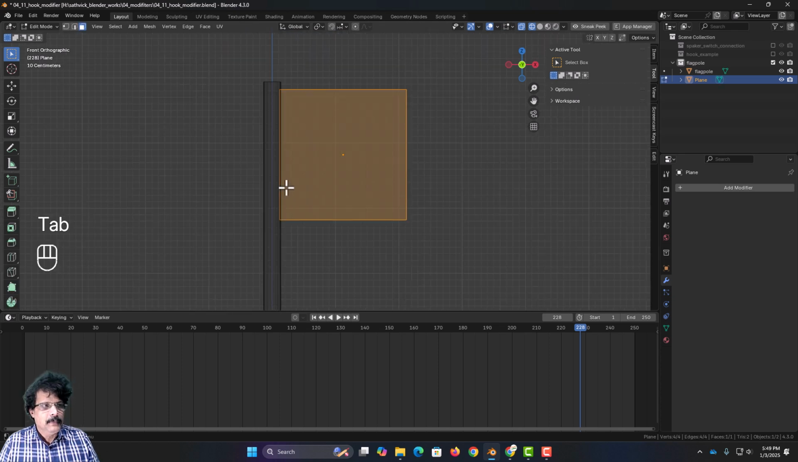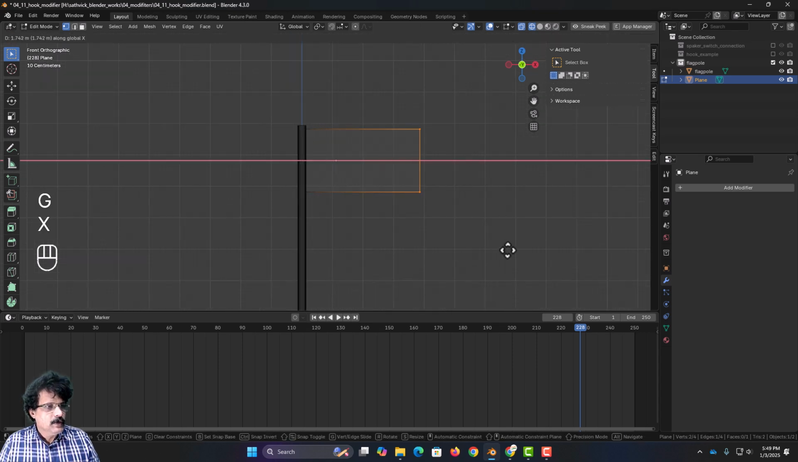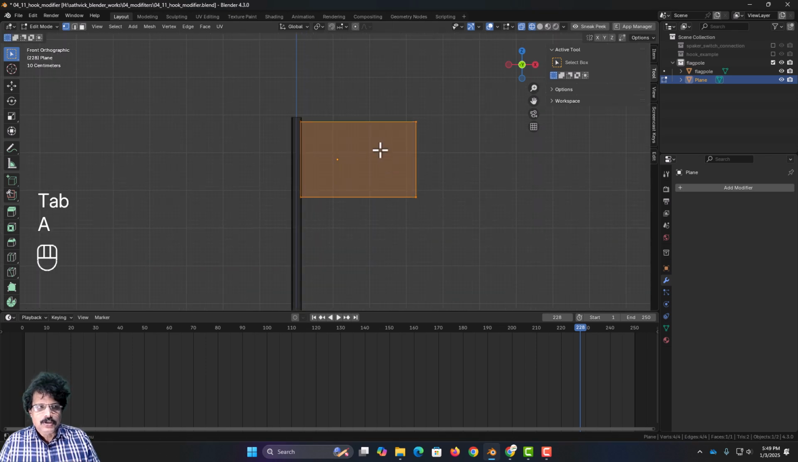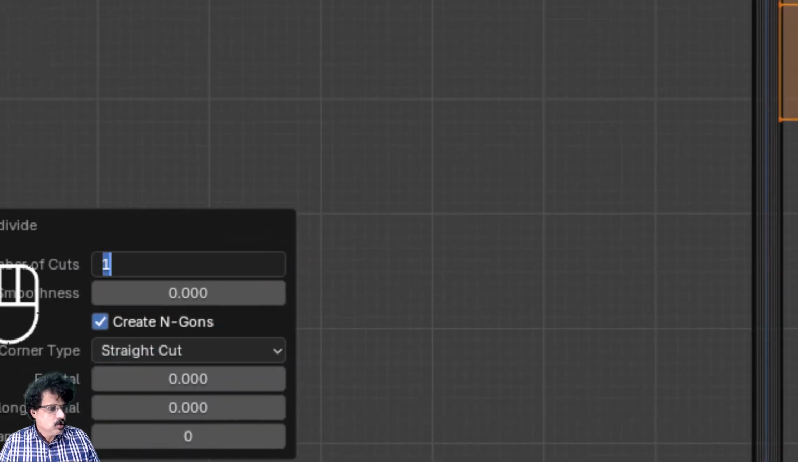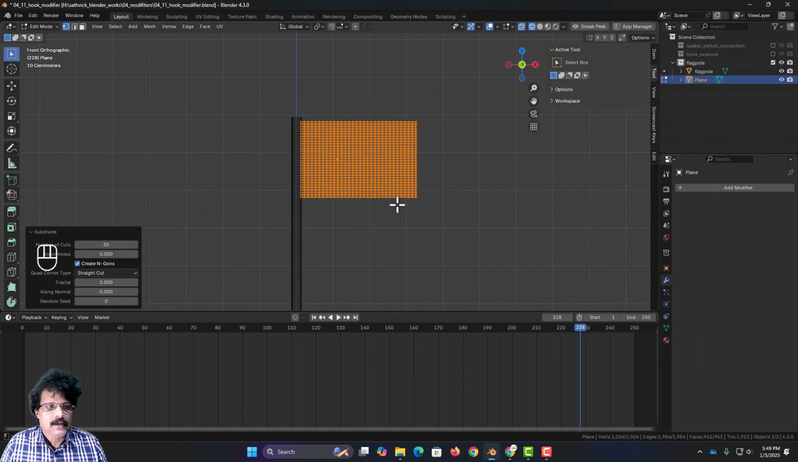Now after this I will now press numpad 1, come into the front view, I will press tab and come into the edit mode, and then I will press 1 and come into vertex selection mode, select these two vertices. I will press GX and move it a little to the right to create the flag proportion here. Press A to select everything, and I will click subdivide, and I am going to subdivide it some 30 times to have more vertices over here.